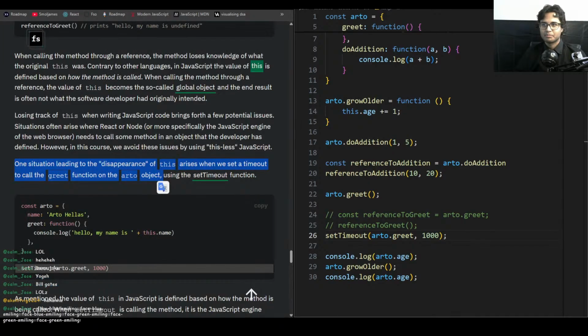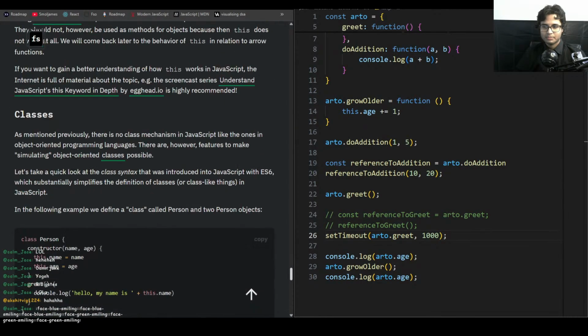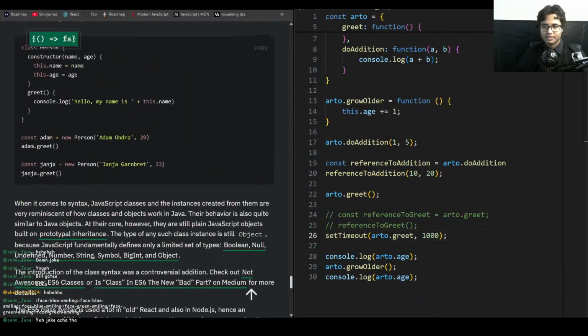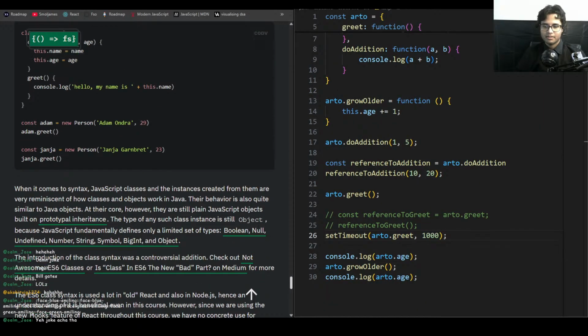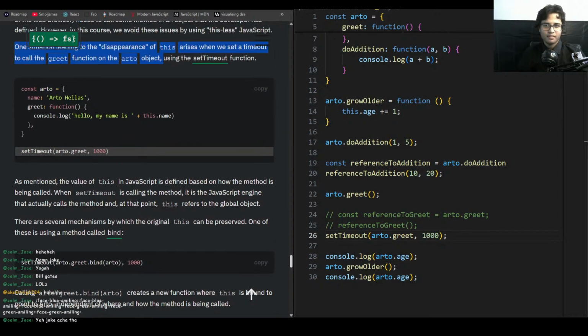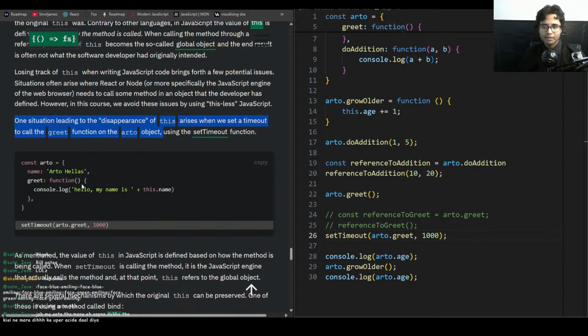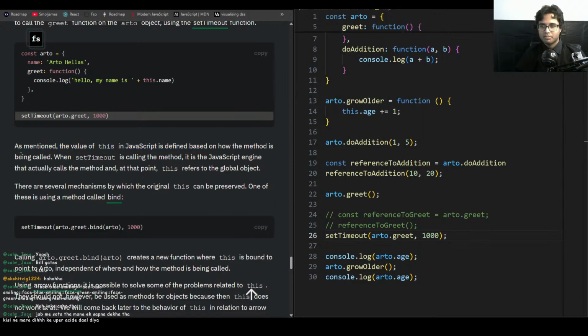Like, I'm trying to complete this section, so like it's a JavaScript, but in respect to React, so that's why I'm reading this. Like, I will read till here, and that it's fine. I finished 2 sections today. As mentioned, the value of this in JavaScript is defined on how the method is being called.